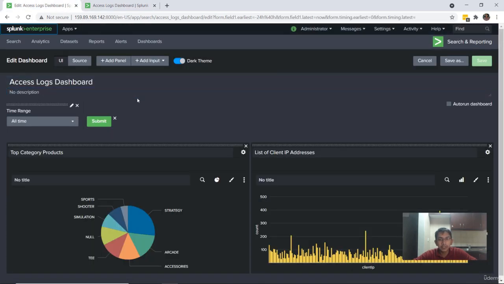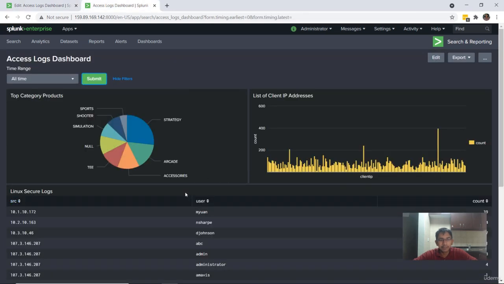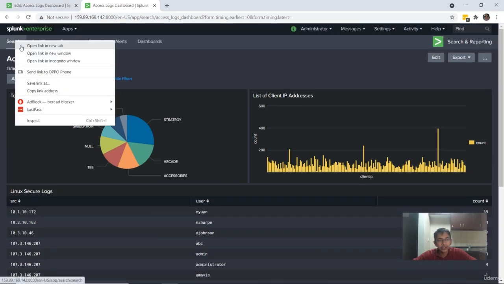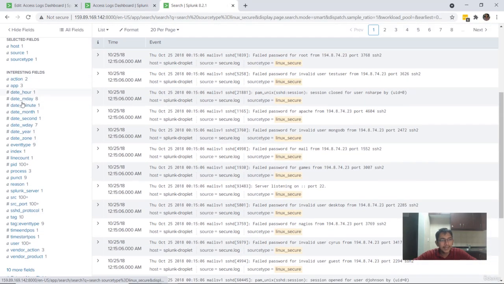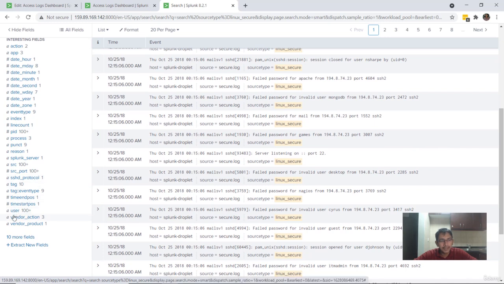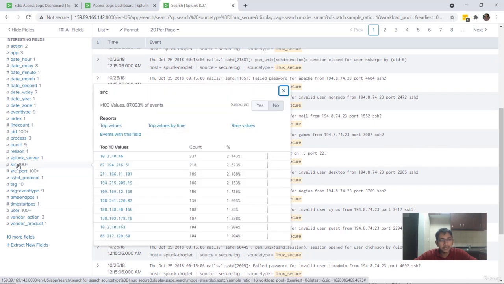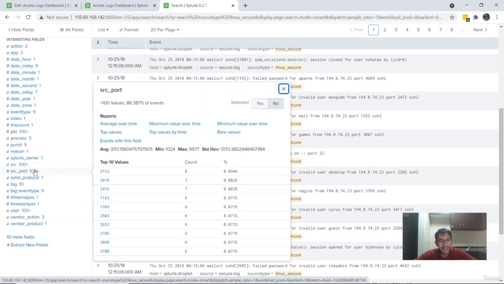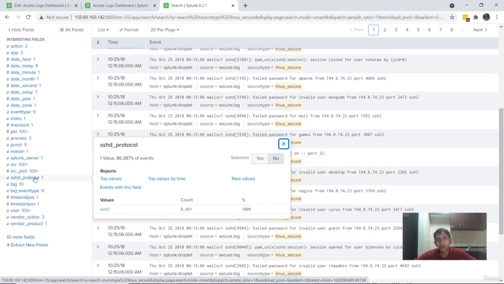Now discussing the text-based input that we were talking about. Whenever I add a text-based input, let's take a simple example. So let's say you have a source, you have a user, and you have a count. Now let's say you want one more column over here. So let me quickly show you. Under the interesting fields here, you see that there are multiple interesting fields. We have currently made use of user and we have currently made use of source. However, there can be other interesting fields like the SRC port, the SSHD protocol, and so on.